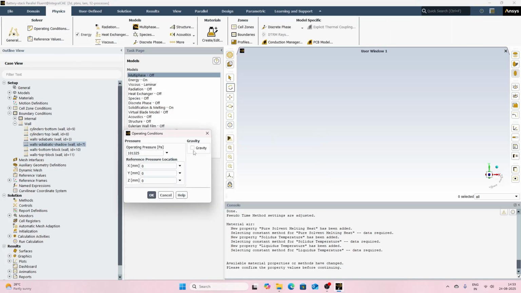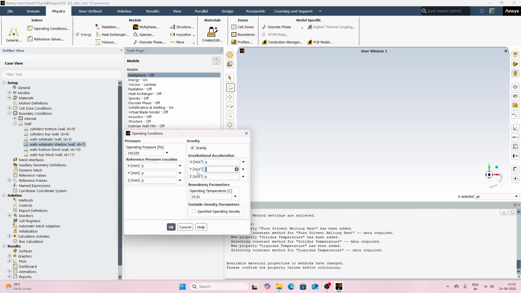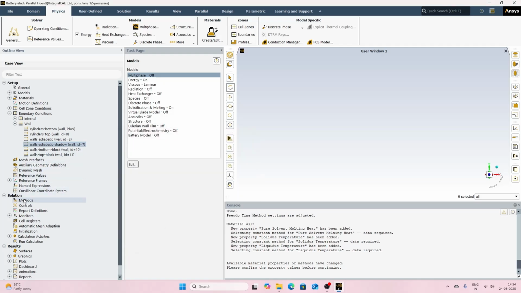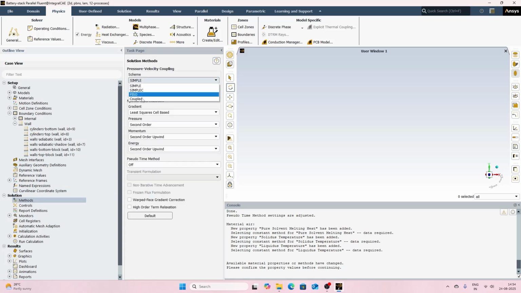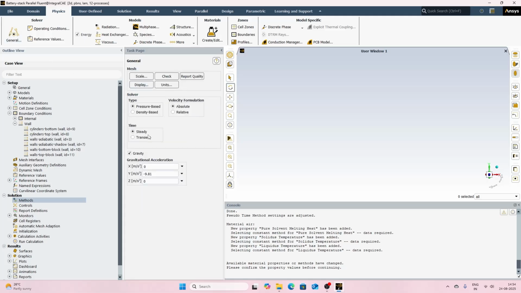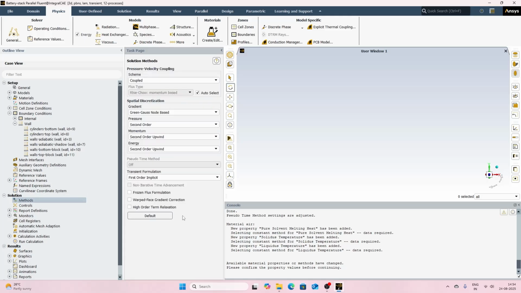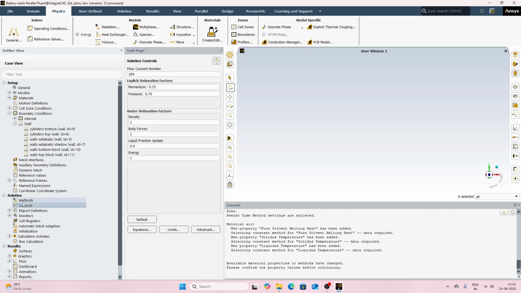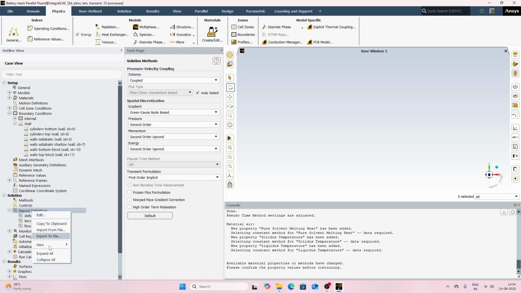Gravity is acting in negative y direction in this case. Let's set it up accordingly. Let's now set up the solver and control settings as shown. We also need to switch on the time mode as transient because we are going to do the calculations with the physical time. The solver part is done here.